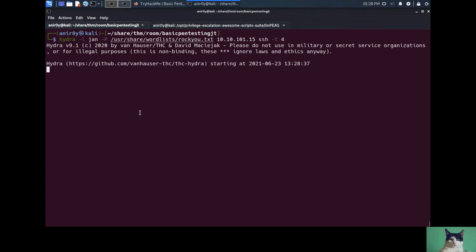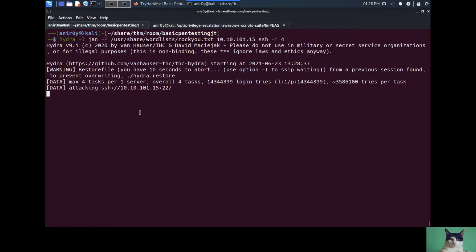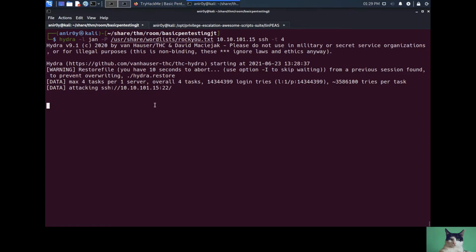We'll do -t, so it will start attacking. All right. SSH, 10.10.101.15. 10.10.101.15. All right, looks good. Now we wait till it's finished.